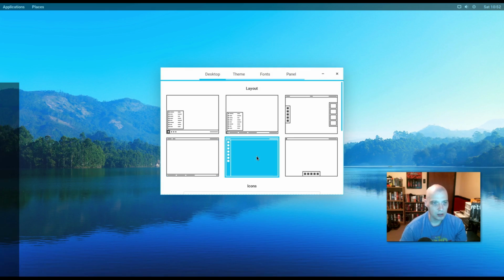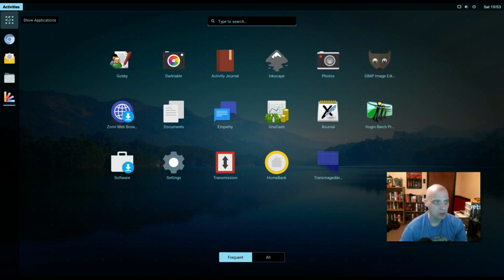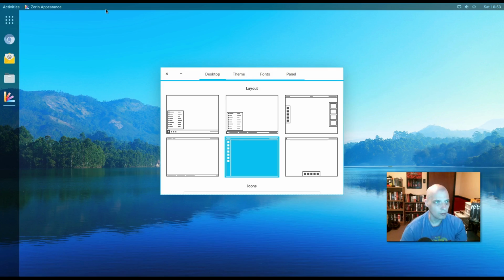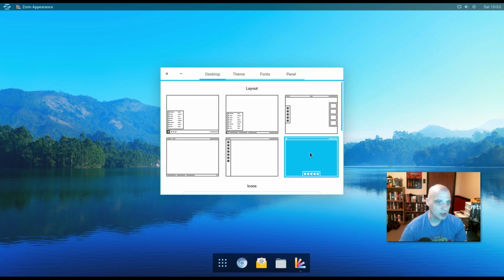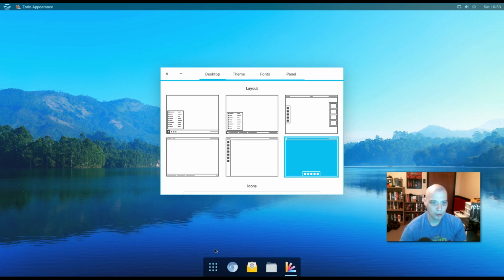Then this one here is mimicking Unity. Oh, really, really cool. I like that. Yeah, so for those of you looking for something kind of Unity-like, now that Unity is basically a dead project, you might check out Zorin Ultimate. Then this one here with the dock at the bottom and the panel at the top. I guess this is more for a Mac kind of style.